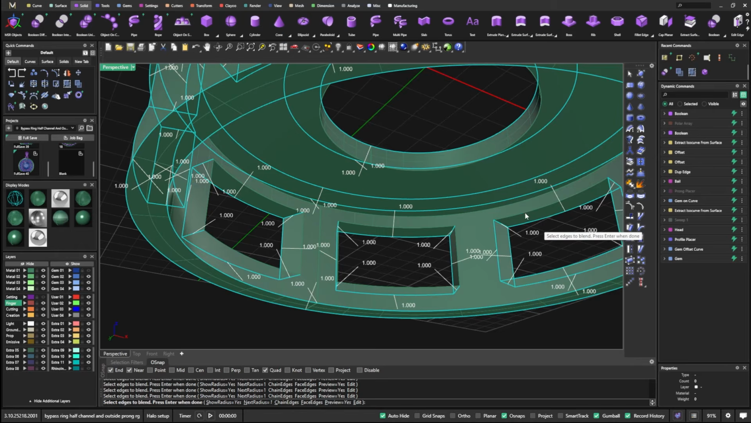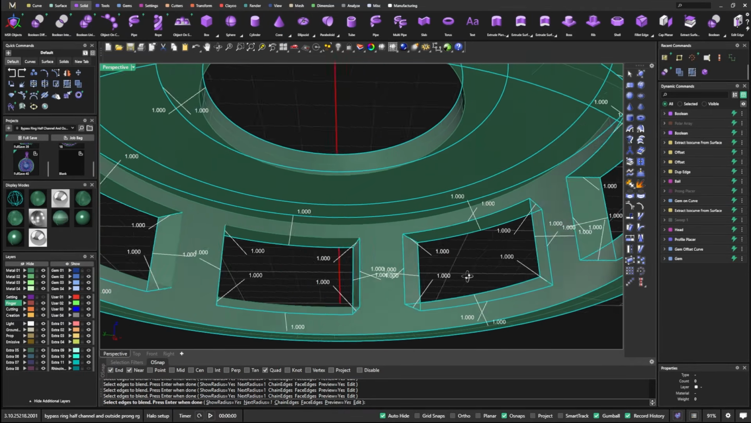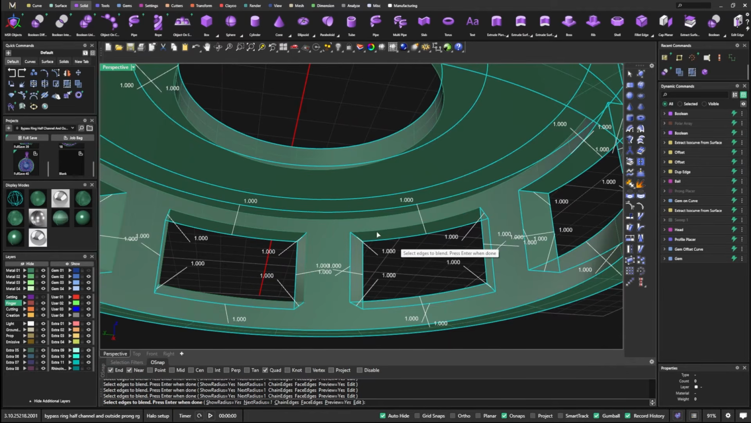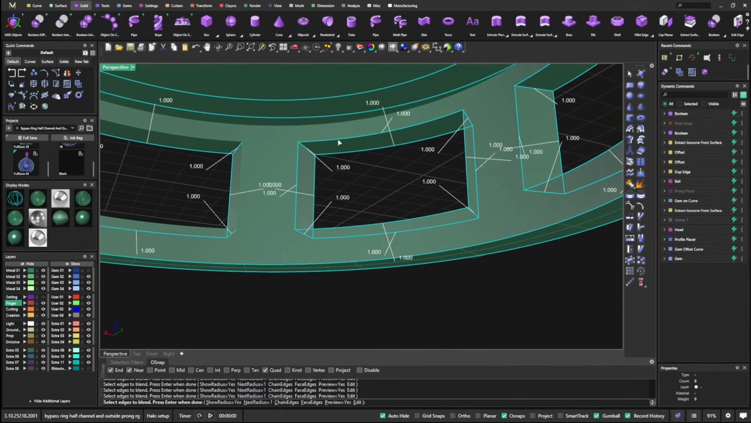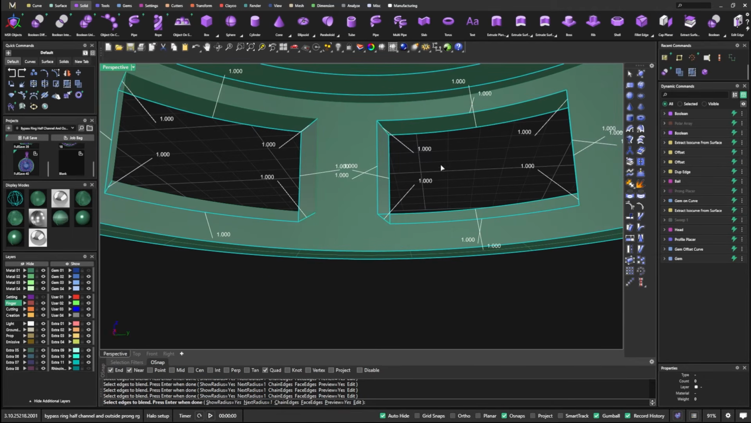these inside curves. This is the part that's a little tedious, but it's really no big deal for the most part. I'm just selecting all these inside cutout areas that I don't want to give a little fillet to. And I think this is the last one.